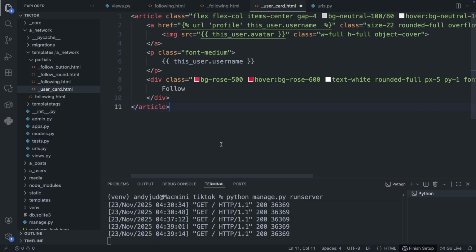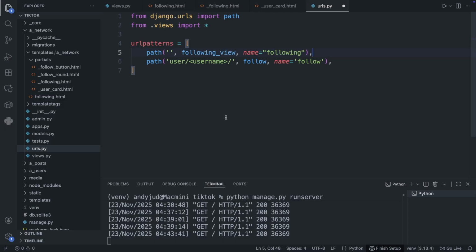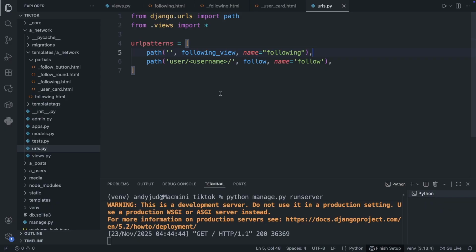Okay, save this file. With this we have finished styling the template. Let's add now the path. I'm going to the urls.py file and add the following path at the root, calling the following view function. Okay, save this file. And as last step, we create the link in the navigation.